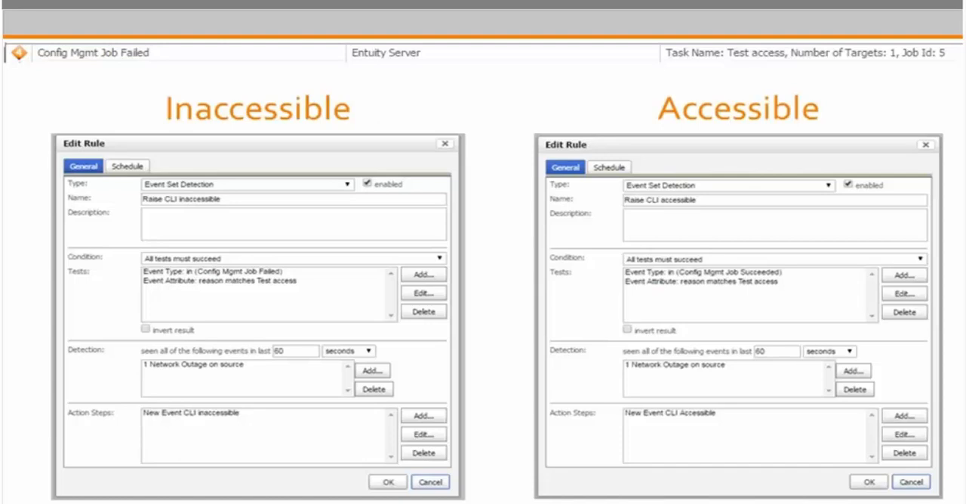So the administrator of the tool, the engineer using the Entuity tool, at this point would see a network outage alert and also the CLI inaccessible alert. So they would know from that point that they can't log onto the device from the Entuity system.